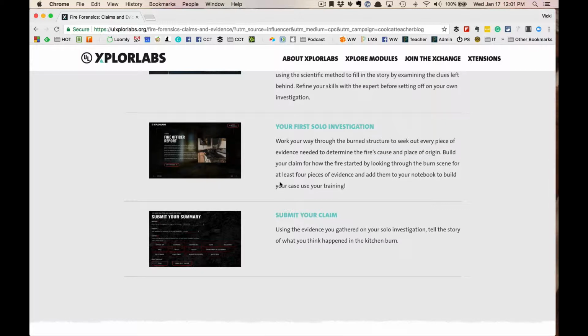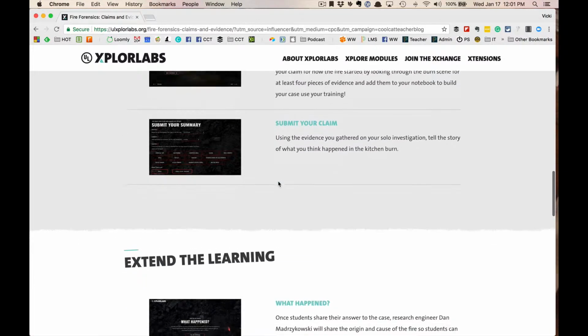Now, I do want to caution you, if you have any students who have special issues with fire, you do want to be careful about it. But you would do that when you were working with fire or teaching about fire anyway. But do be aware of that caution.